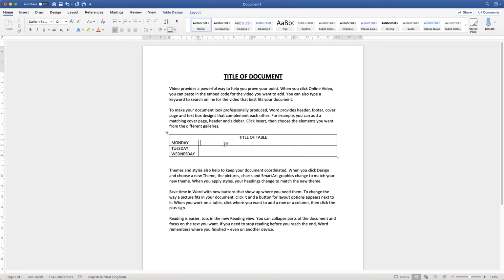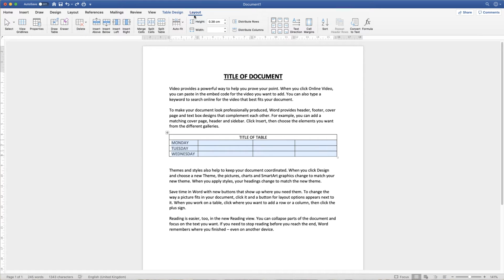If you decide that once your information is in your cells, you actually want to make the cells equal again, if you just highlight all of the cells, go up to Layout, and then go to Distribute Columns, that will equalize each of your columns again.